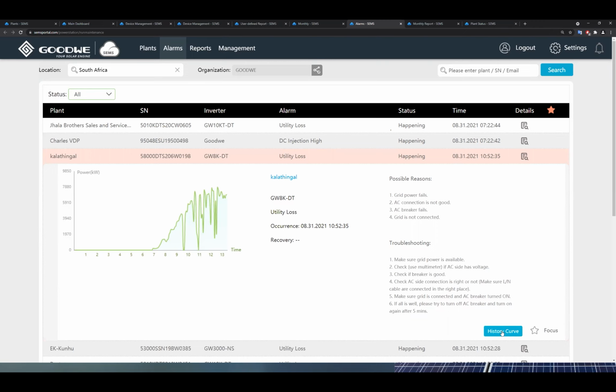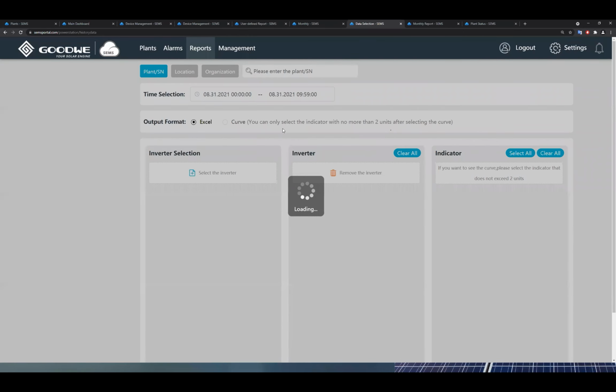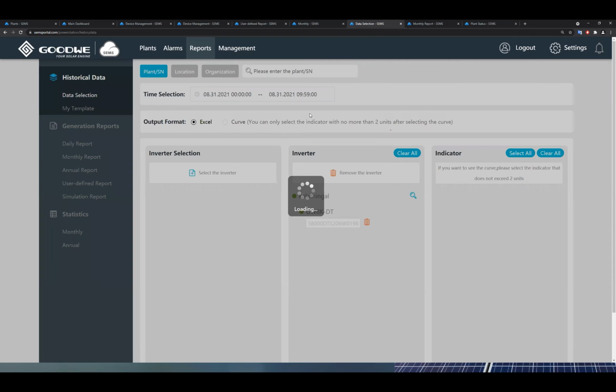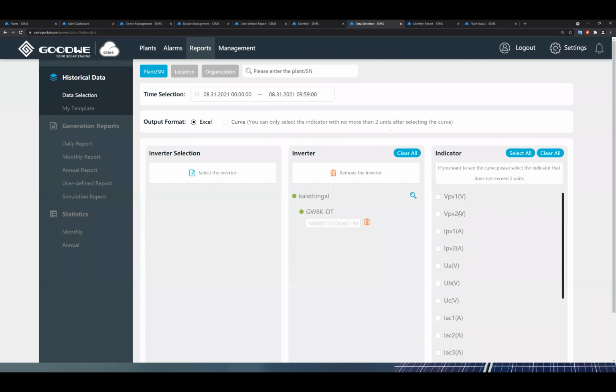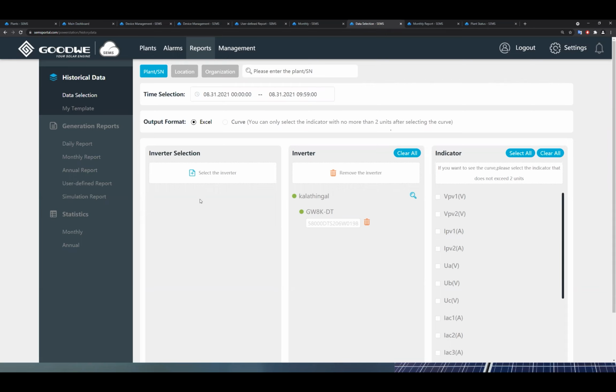You can also click here, history curve, which will automatically take you to export the data of your device. So this takes you automatically into that device which is having the error. You can select the different data points, export that, and then assess the data to see exactly what's going on with your plant. That's a nice quick way to get to the data of the plant.